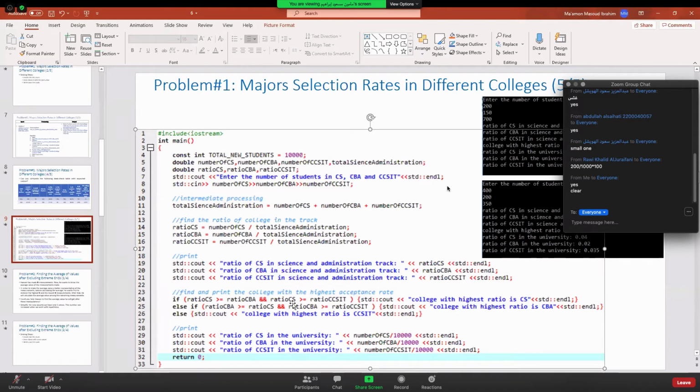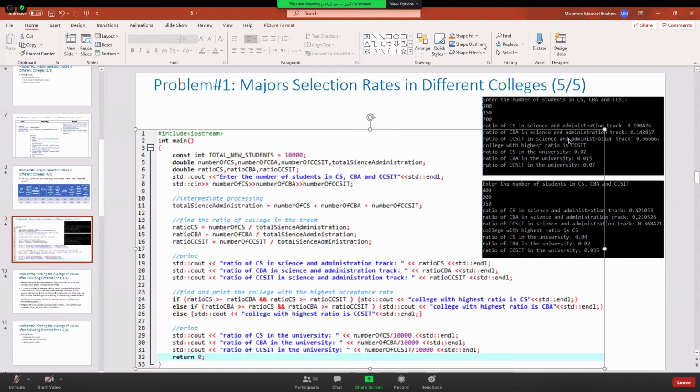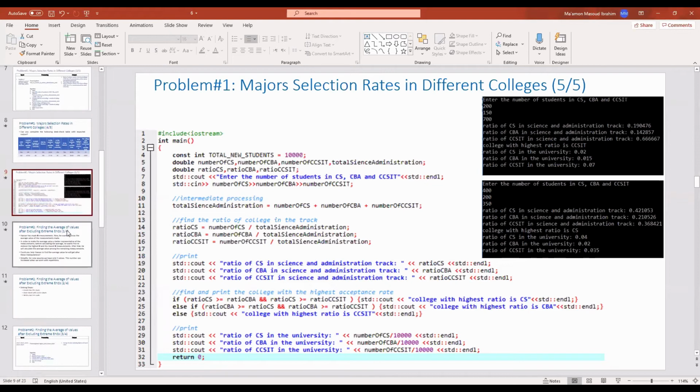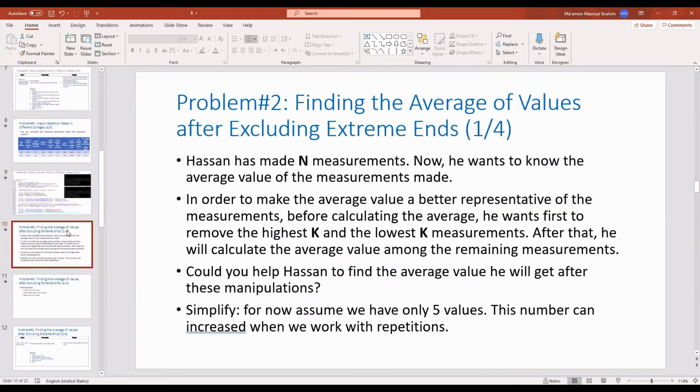Okay. So now I will go to the next slide here. For the first slide, the main idea for the first problem is to know how to make our measurement or our calculation or our statistics based on the value we got.